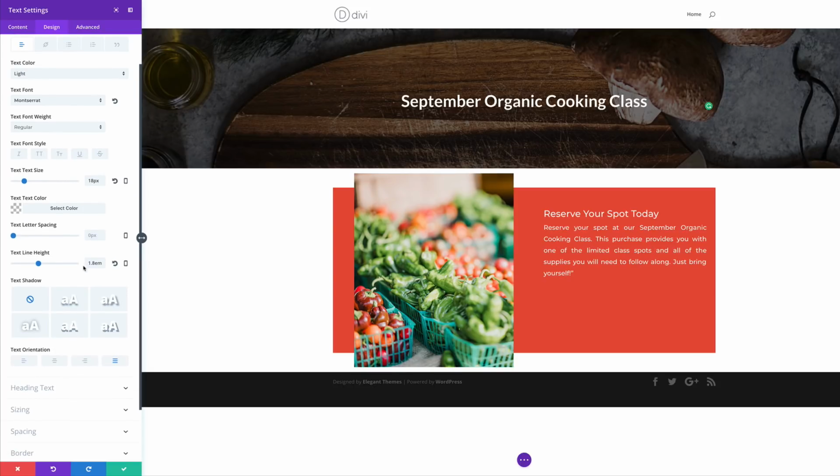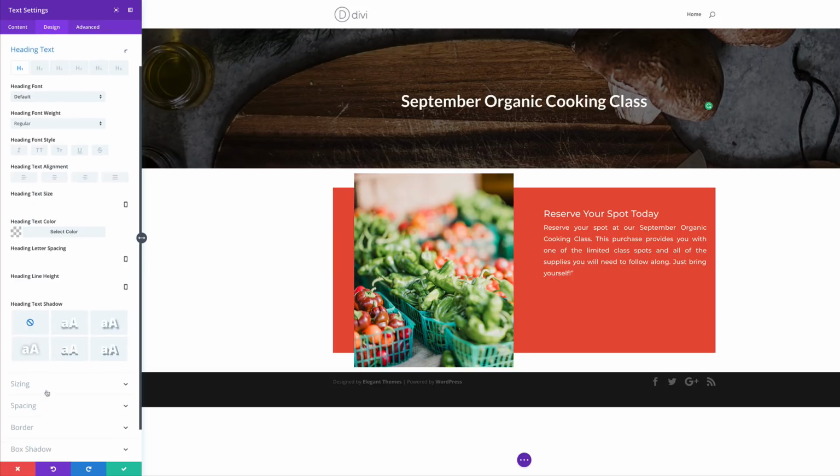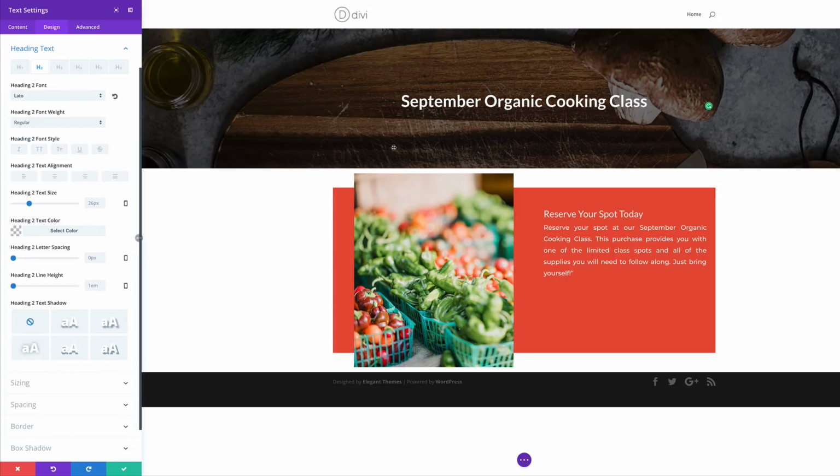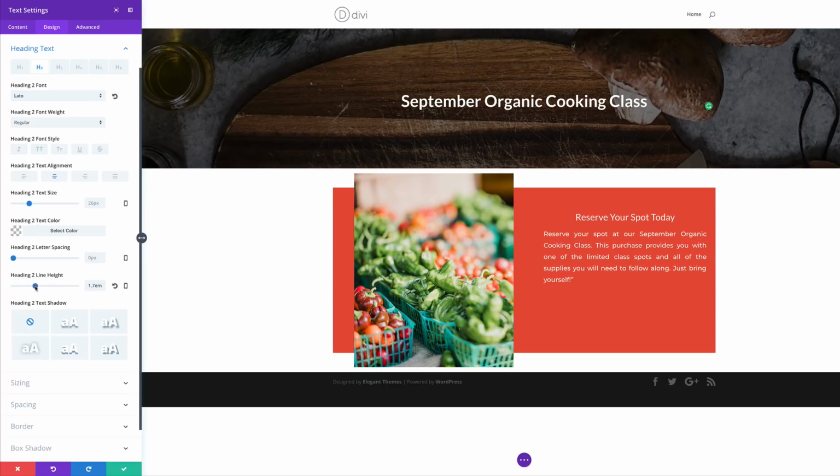Now let's go and customize our heading. So I'm going to come to my heading text. And then here I am going to come over here to H2 because that's what we set it to. And then I'm going to select my heading 2 font. And we should have it selected here already because we used that earlier on. Right, so next I'm going to come over here and make sure that this is centered. And I'm going to set my line height to 1.8 to give this a bit of breathing space.